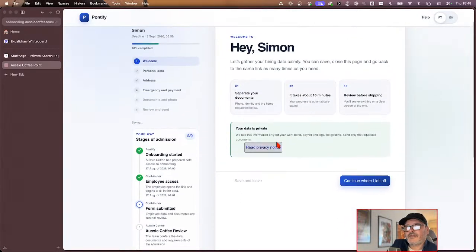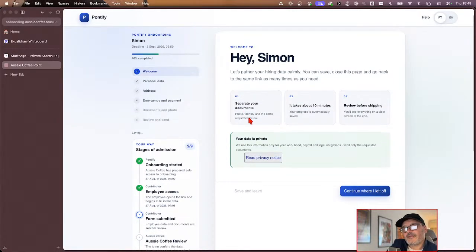Well, okay, so separate your documents. It's going to be gathering a lot of information about the user. We're not going to do photos, so we'll exclude any media from this. Let's not have it upload media at the moment. It takes about 10 minutes. Review before shipping. You'll see everything on a clear screen at the end. So that is an example of slop from the AI prompt.